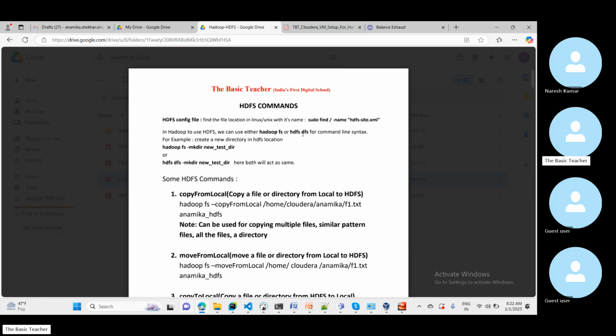Then we have hadoop fs and hdfs dfs. Both will work, and you can use either keyword for the syntax to run an HDFS command, like hadoop fs -mkdir or hdfs dfs -mkdir, the same command. They have some internal differences, but syntax wise you will get the same.